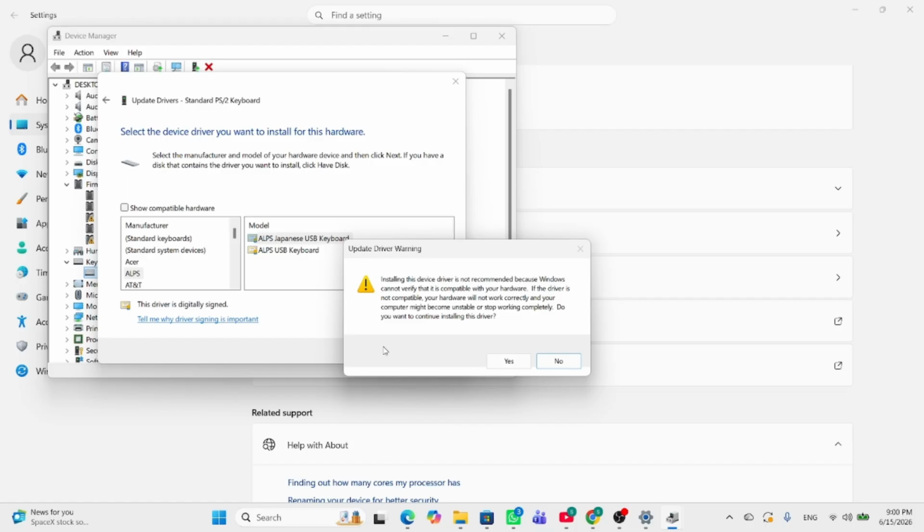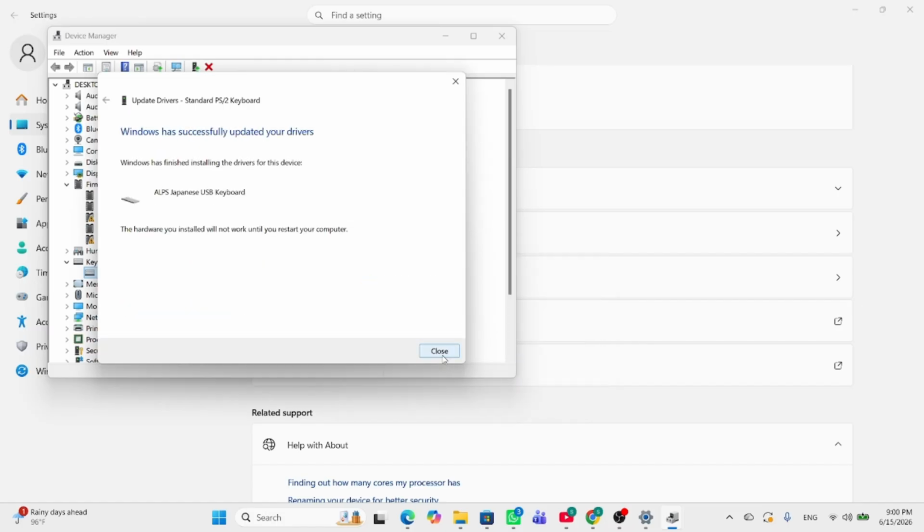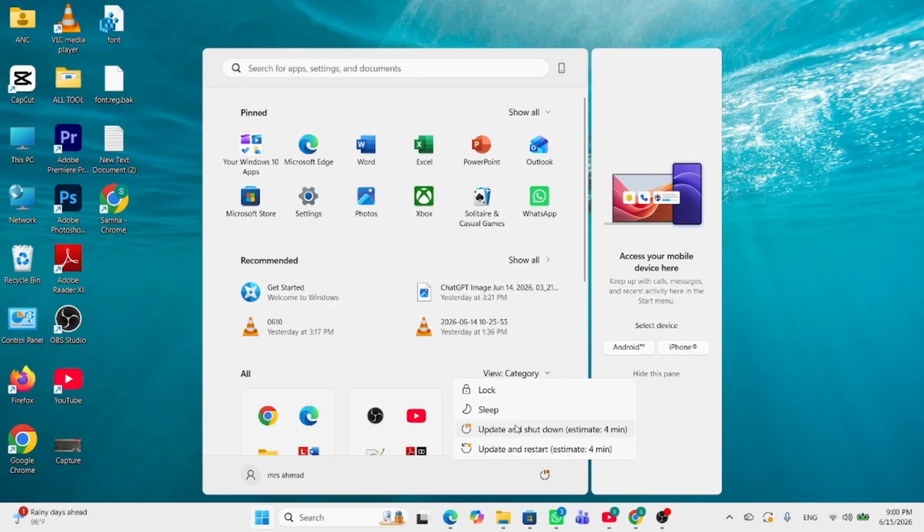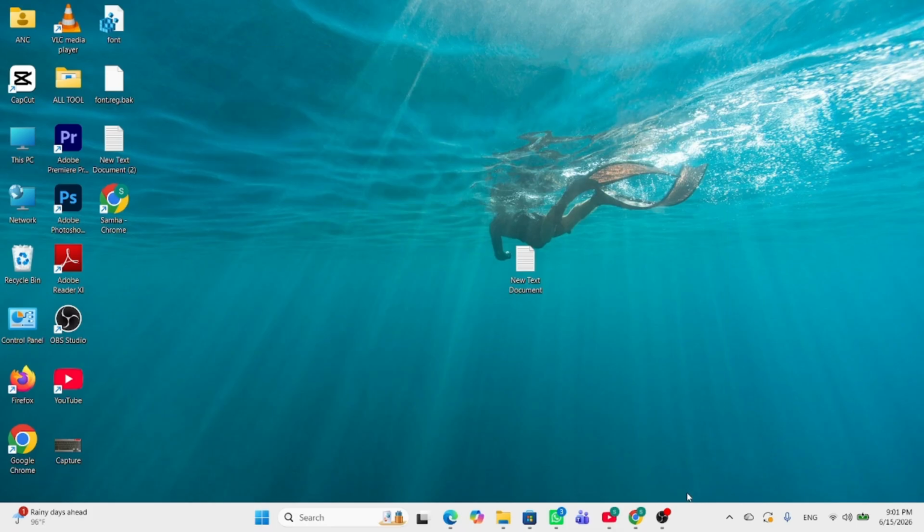A warning message will appear on the screen. Click Yes to continue. Wait for the driver installation to complete, then close the window. Now restart your Lenovo laptop. After the restart, the built-in keyboard will be disabled, and you can use an external USB keyboard without any issues.